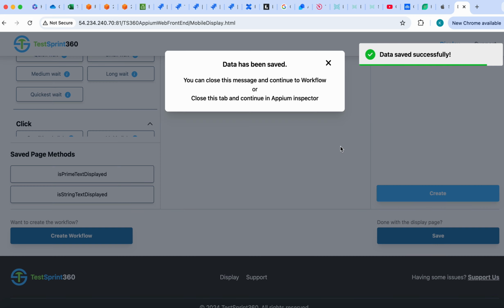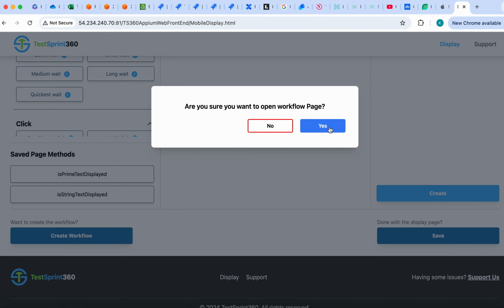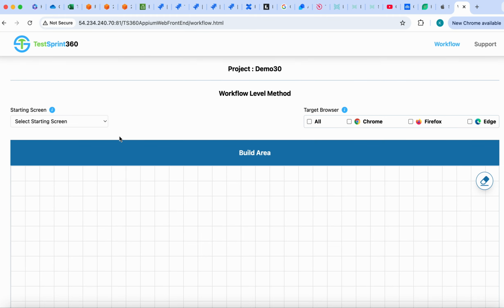Now the user is ready to create his workflow. So, he clicks on Create Workflow and confirms. Please note that you can directly click on this button from the last display page after clicking Create. Or you can exit the display page and click on Go to Display Page from TS360 Mobile to come back to the display page and click on the Create Workflow button therein.